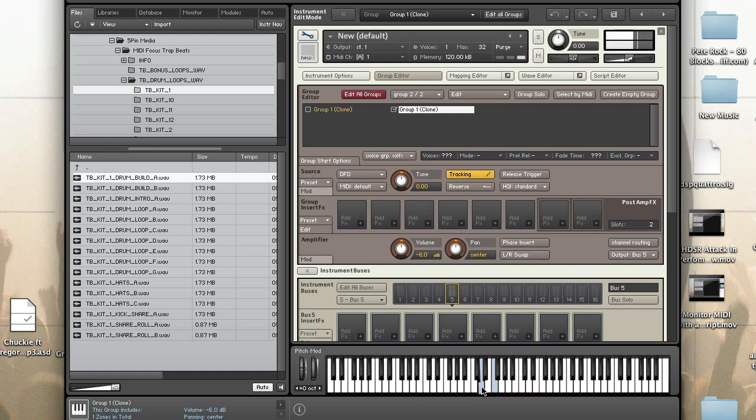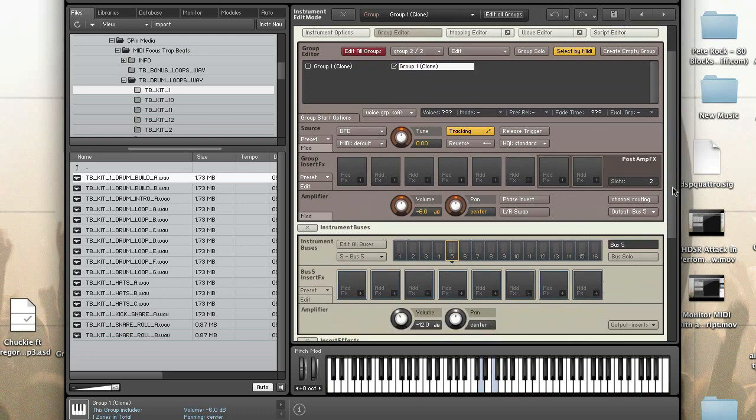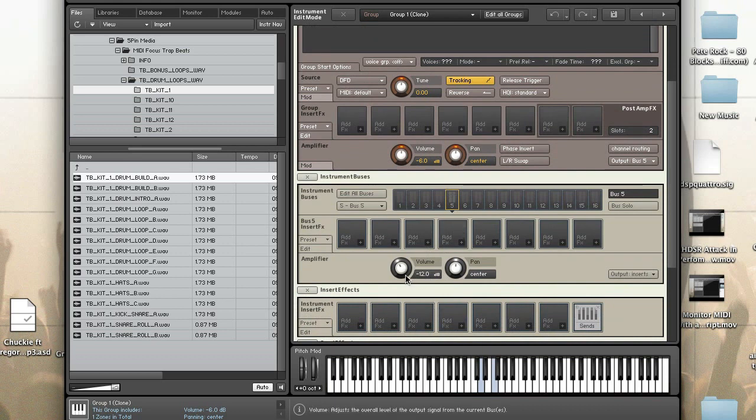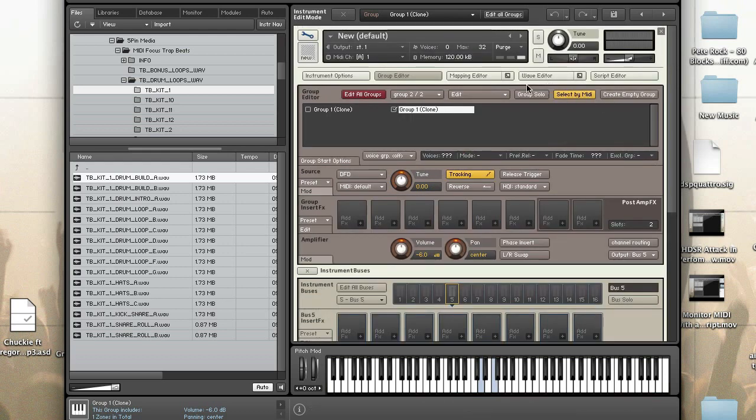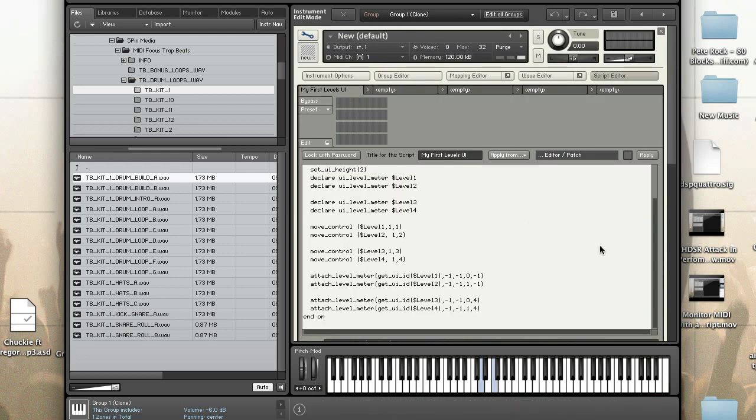All right. So as you can see, group 1 is going to the master. It's not coming through bus 5. Master. Bus. And because I reduced group 2 by -12, the volume is lower. All right, so let me close the group editor, go back to the script editor. Master, bus, master, bus.